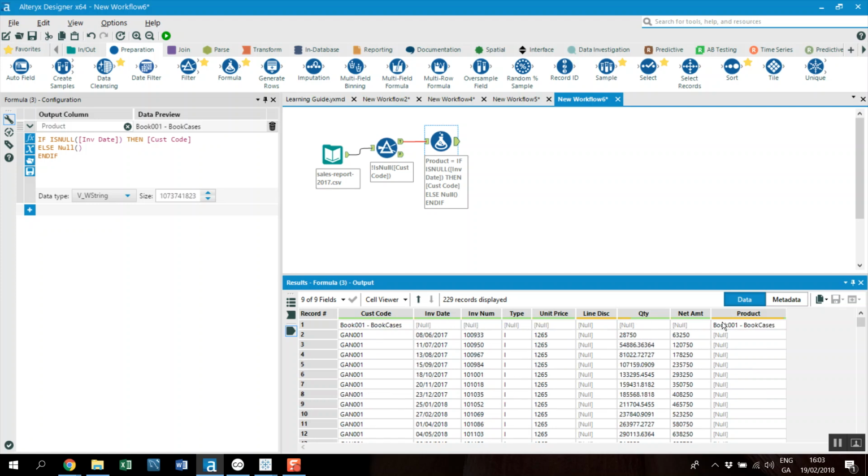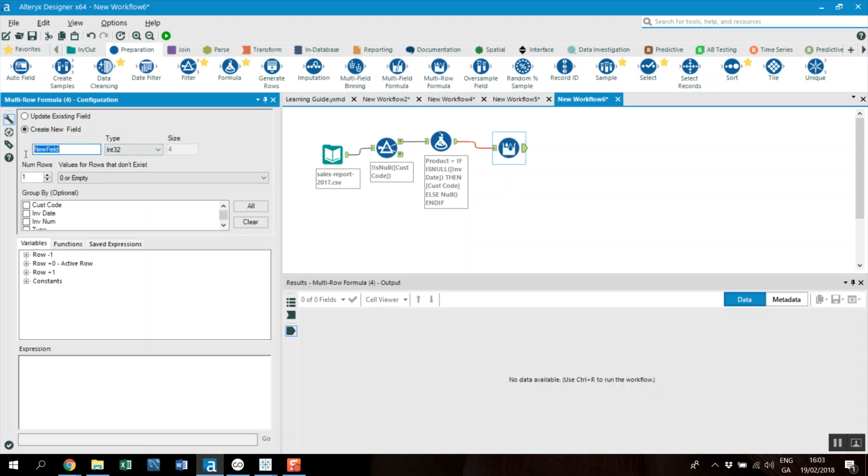And now essentially what I want to do is fill this down. For that I'm going to use a multi-row formula tool, one of the most powerful I find in Alteryx, certainly on the data prep side. It's really useful. So, multi-row formula. I'm going to create a new field just for this. I could override a field, but for this one I'm going to create a new one.